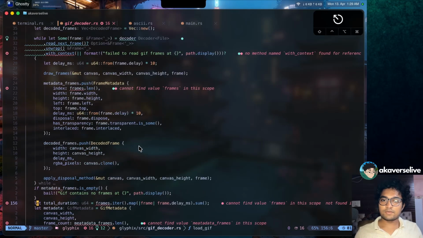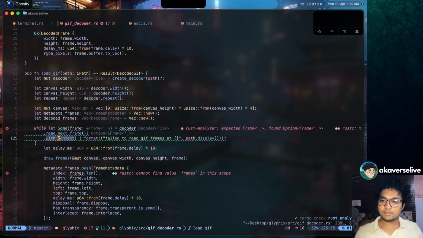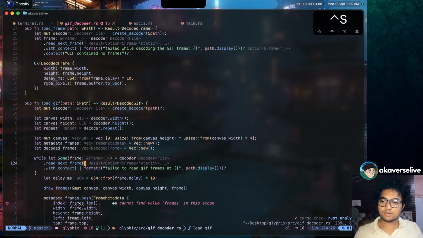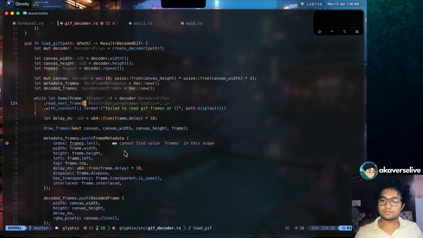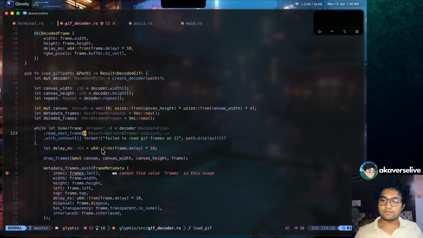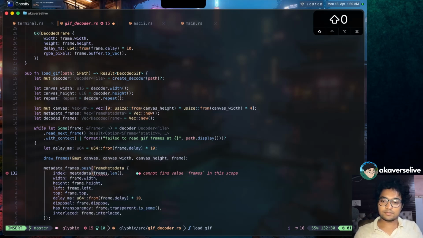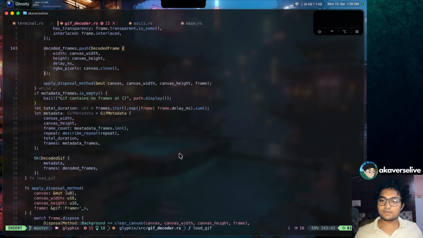Now let's save it. Okay, we still have lots of errors. The very first thing, okay, unwrap is not required here. Let's clear that. Save it. Okay, I think we don't need to unwrap here. Let's save. Cannot find frames in that. Okay, this should be metadata frames. Metadata. Now this should be fine, I guess. Okay, we fixed a few of the errors.